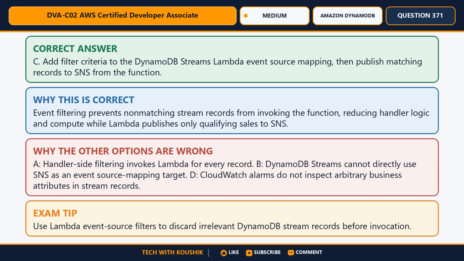Why are the other options not correct? A. Handler-side filtering invokes Lambda for every record. B. DynamoDB streams cannot directly use SNS as an event source mapping target. D. CloudWatch alarms do not inspect arbitrary business attributes in stream records. Exam tip. Use Lambda event source filters to discard irrelevant DynamoDB stream records before invocation.